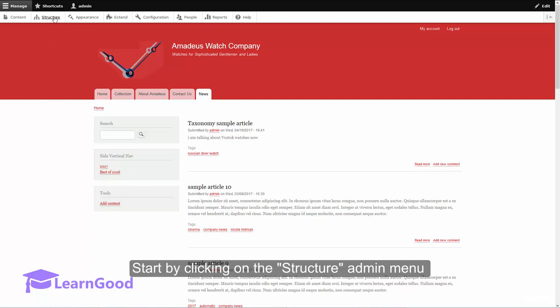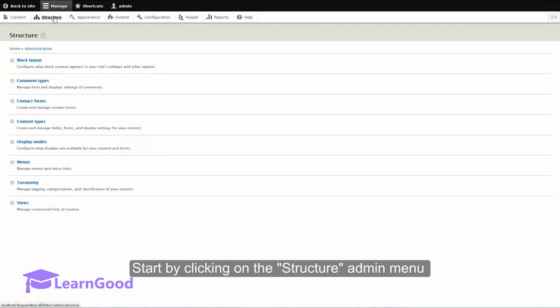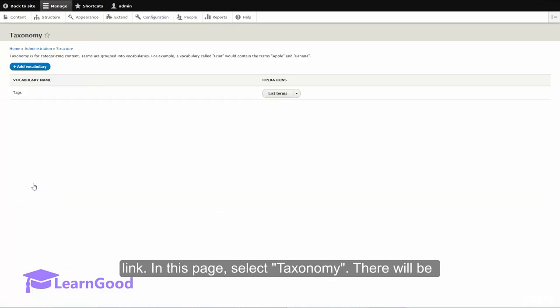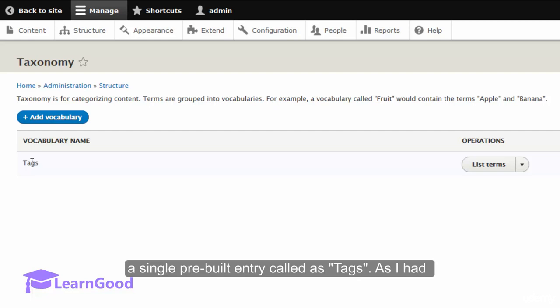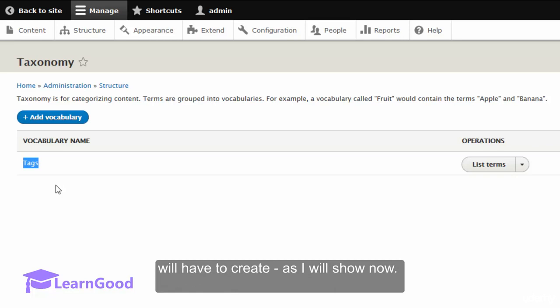Start by clicking on this structure admin menu link, and in this page select taxonomy. You will see that there is a single pre-built entry called tags in this listing. As I had mentioned before, tags, the free form taxonomy, is a part of Drupal core and it's out of the box. Anything else that you want, you will have to create, as I will show you now.